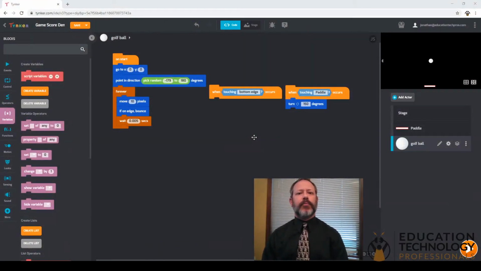Here you can see the game. It's very simple. I just have a stage and two actors. Whenever you want to add a score, the very first thing you need to do is decide what events are going to change the score. In this case, when we miss the ball with the paddle and the ball hits the bottom edge, we're going to lower the score by 1 point. And when we hit the ball with the paddle, we will raise the score by 1 point.